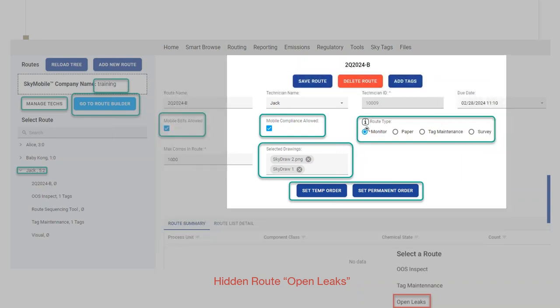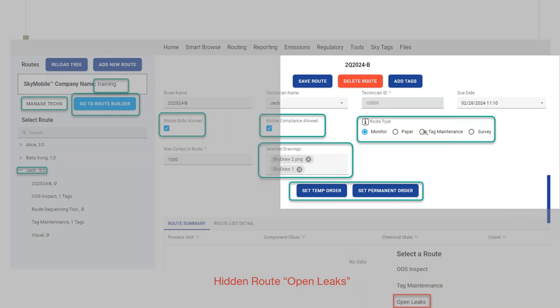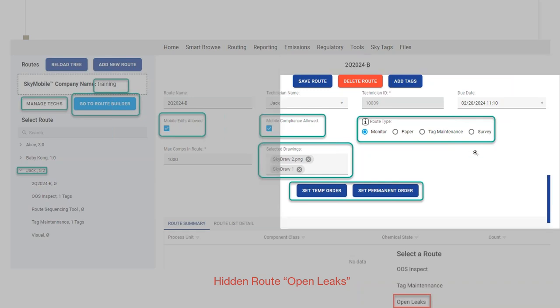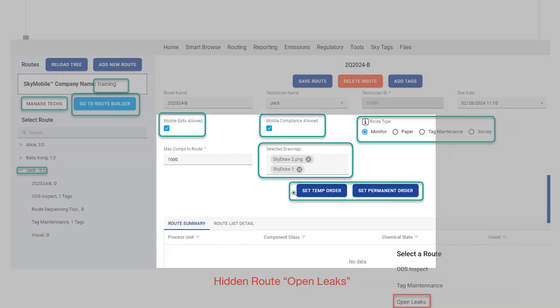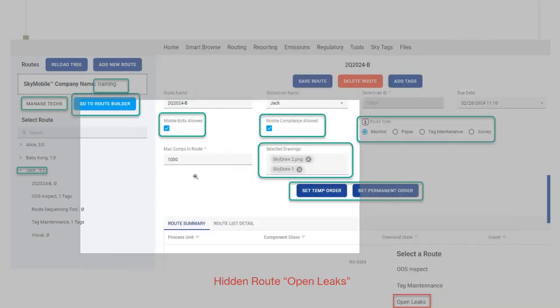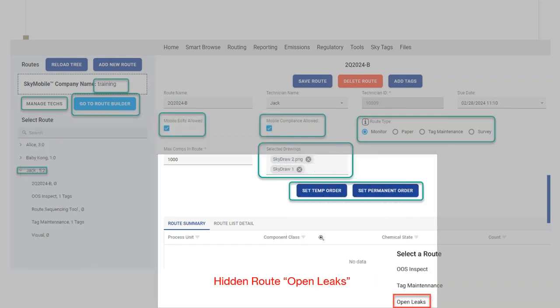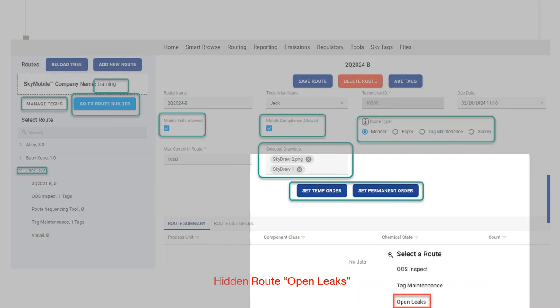Okay. This is the route type. You have monitor, paper tag, maintenance, and then survey mode. Those are the different modes. Now, all of these you will see in the handheld, but there's a hidden route here called open leaks. Everyone gets the open leaks route, right?